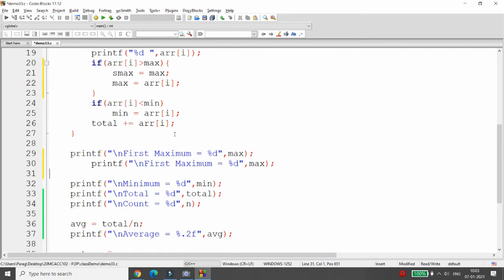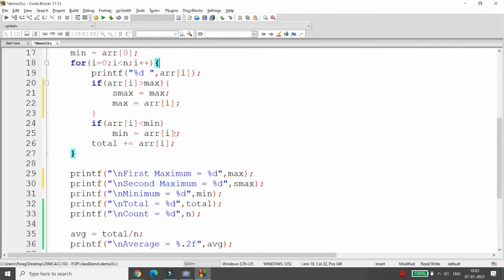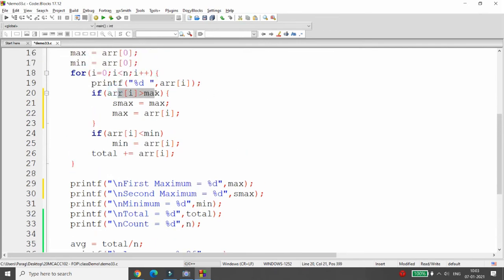So let me copy this and paste over here that this number will be the second maximum is equal to percentage D, and I want to just print the second maximum. What I did, see, if the value is greater than the maximum, then the maximum will be stored into second maximum, and the maximum will become that particular number. For example, the number is 200 and my max is equal to 100. So what happened? Is 200 greater than 100? Yes. Then the second max will become the max. So my second max will become 100 and the max will become 200.